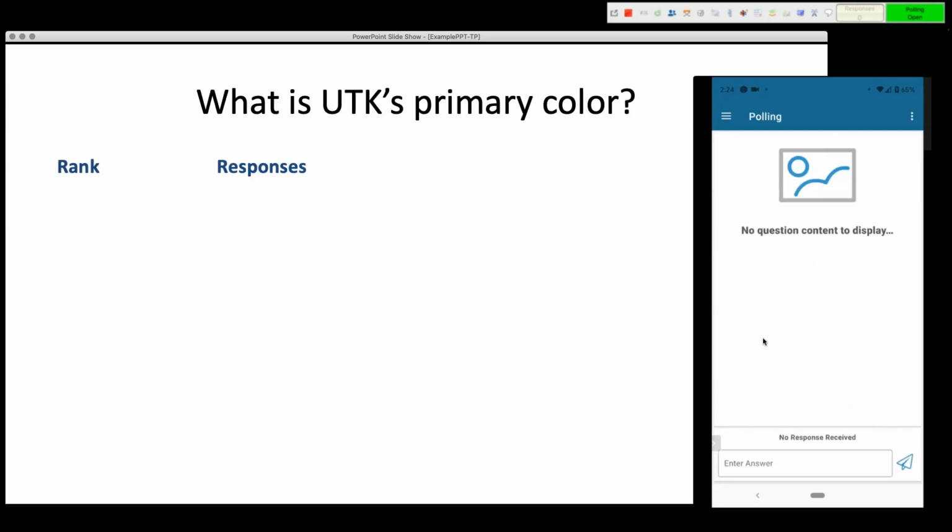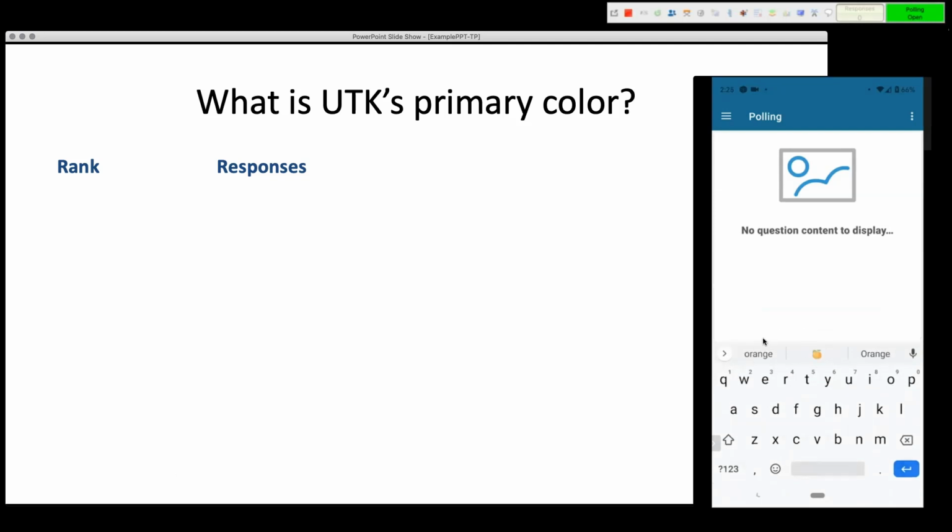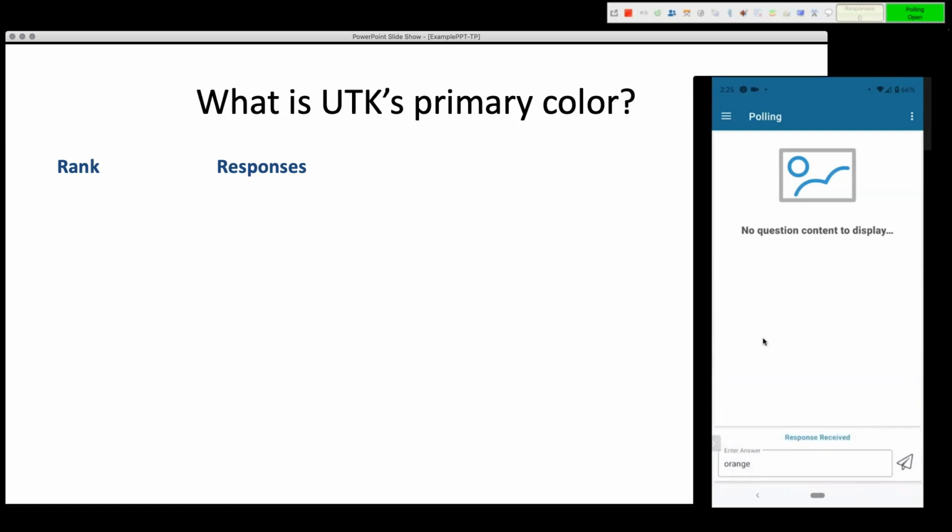Our next question is, what is UTK's primary color? Now, we can type in whatever we want here. So on my phone, I am going to type in orange. On my physical clicker, I'm going to type in gray, just to be different. We're going to see we have 2 responses.